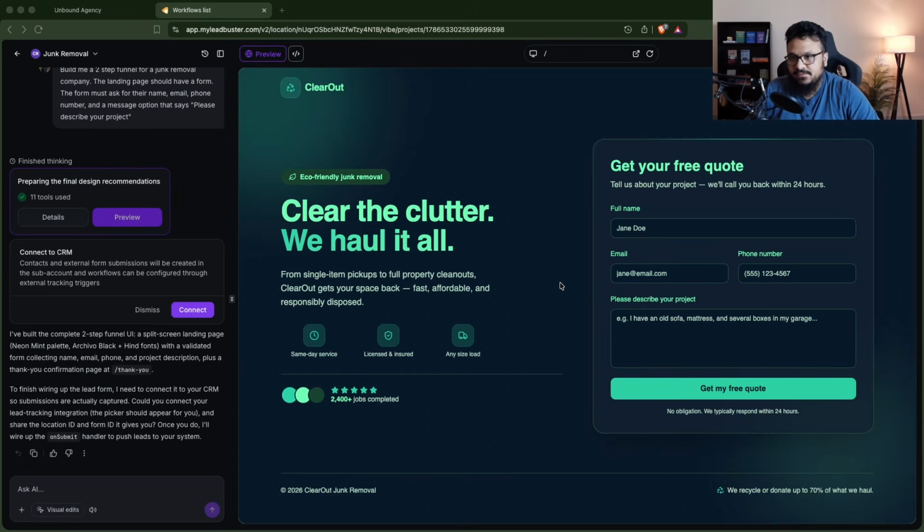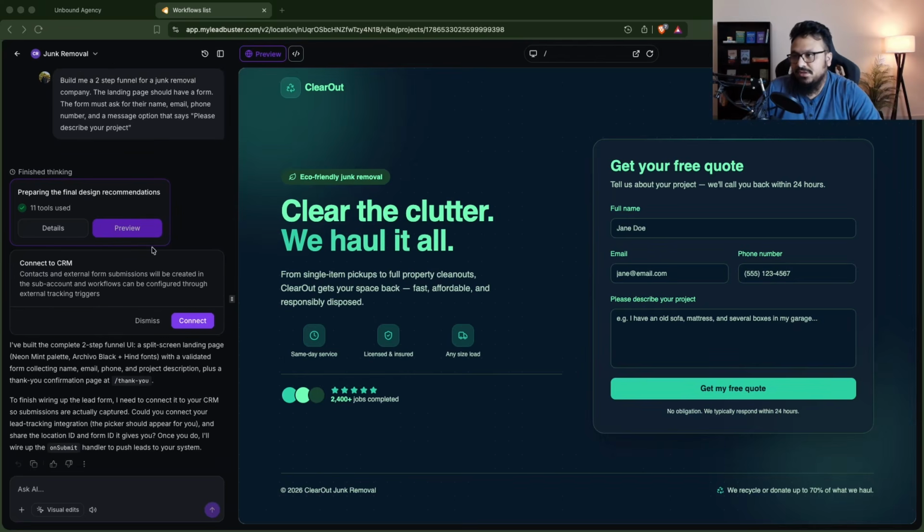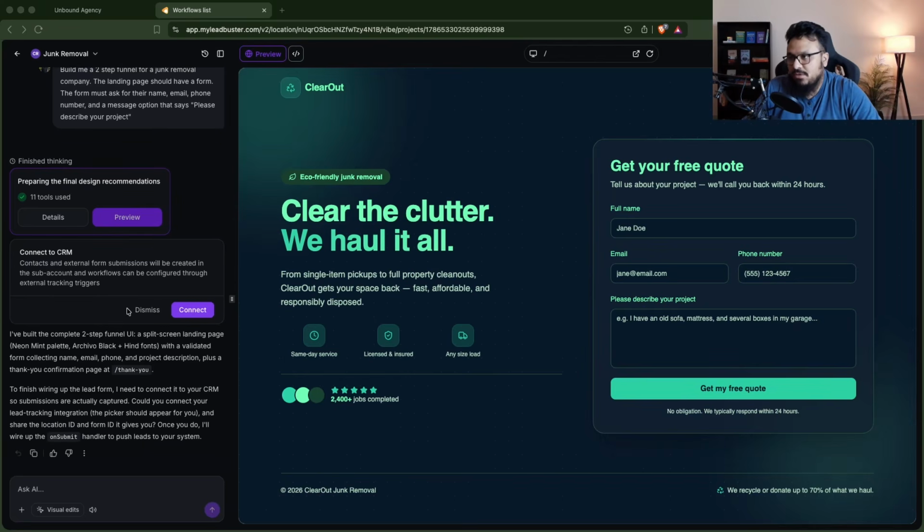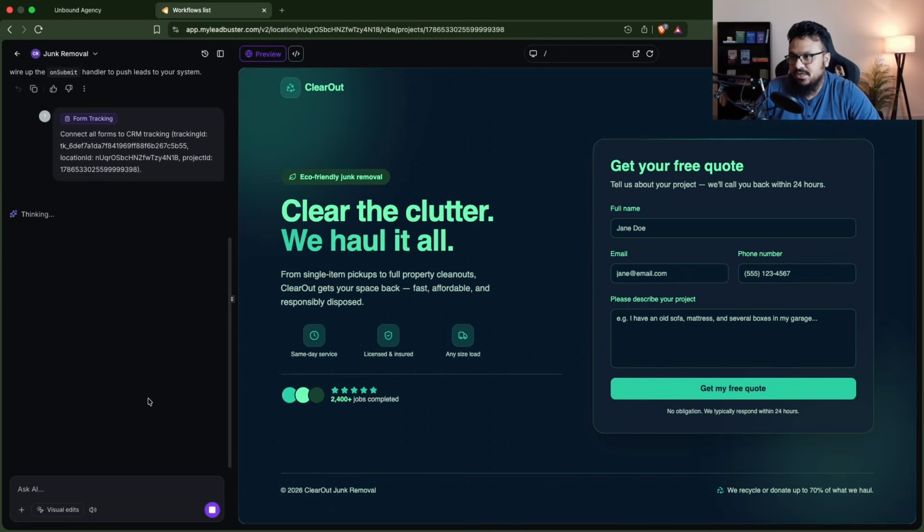Okay, so here is the first draft of the landing page that was built using the GoHighLevel AI Studio. It's not looking good, but it's not looking bad either. And what I wanted to show you is how to connect the form to your CRM and how to perform automation. So this is the form we were talking about, okay? Now, as soon as the build was done, it gave me a pop-up saying connect to CRM. So we just need to connect the CRM here.